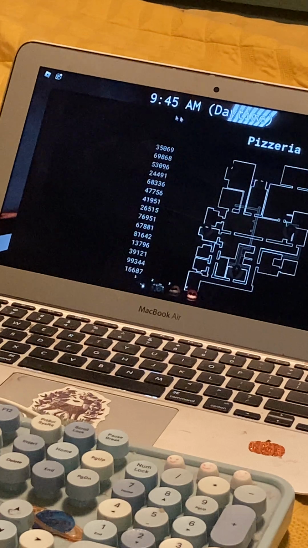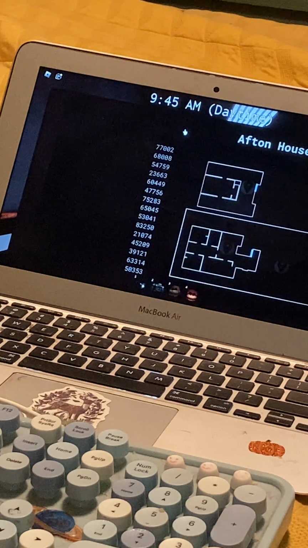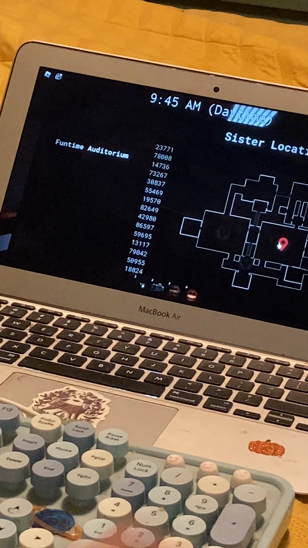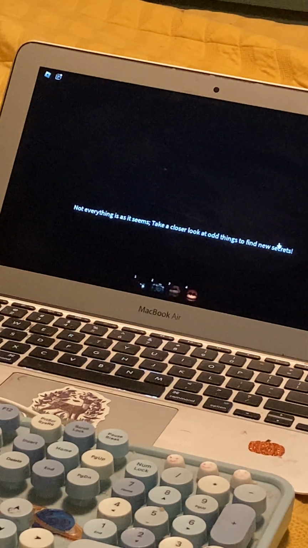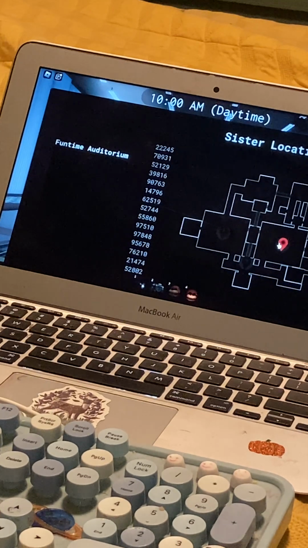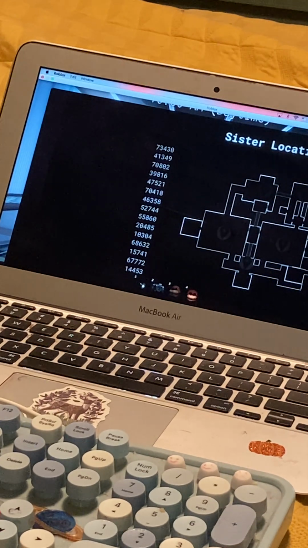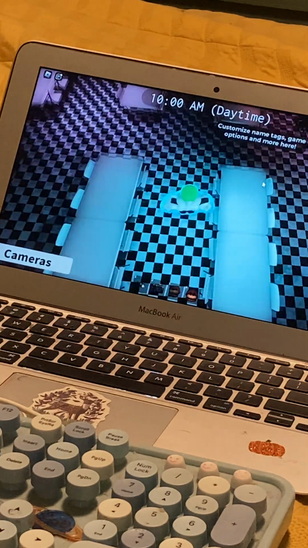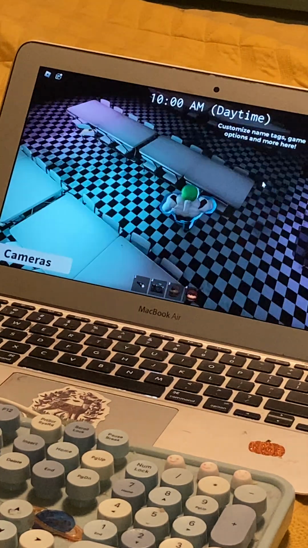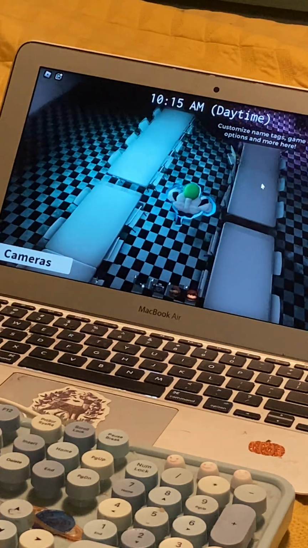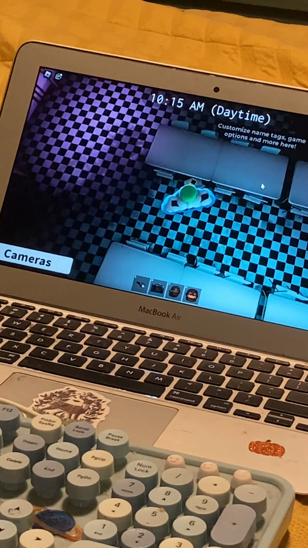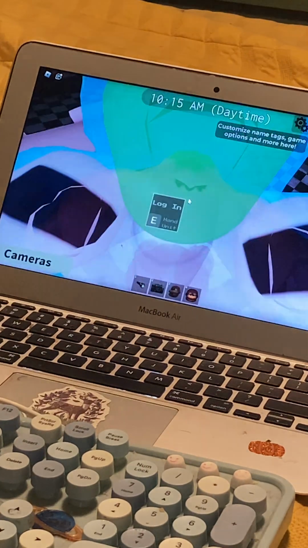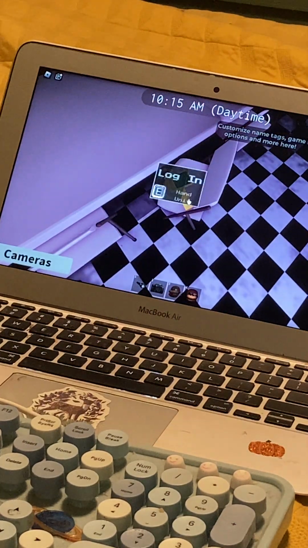Where was it again? Then you're gonna go to Funtime Auditorium. Okay. And then you're gonna spawn in Funtime Auditorium. But right here, you'll see hand unit. Alright, now we're just gonna try log in.